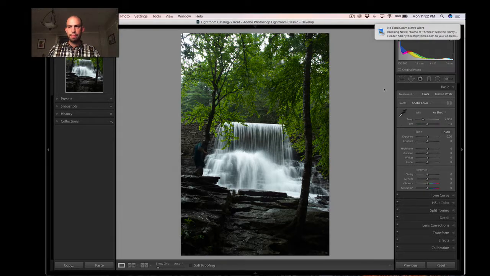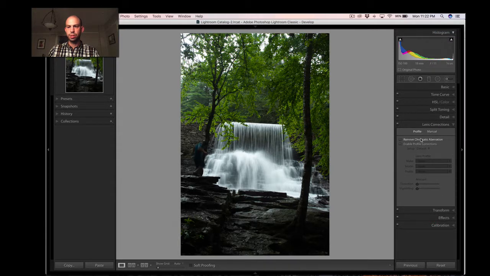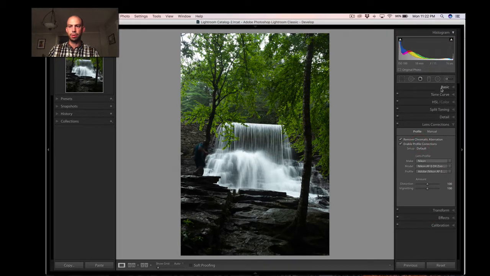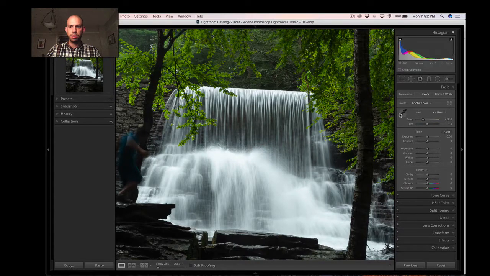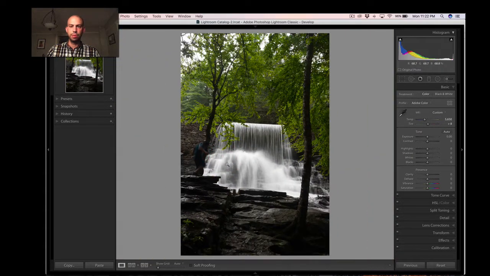So in this shot, I'm going to go to my lens corrections, check those boxes I talked about earlier. I'm going to go ahead and leave the color profile alone. I'm going to try my white balance here. So sometimes I'll use the eyedropper and click on a section of water. That'll give you a decent white balance starting point. And something we can always tweak later.